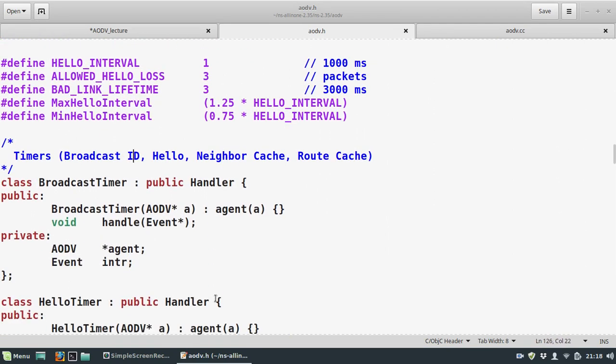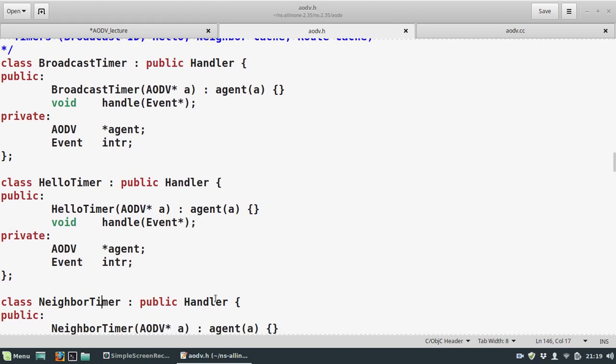We have some timer classes, like the broadcast timer. These are all from the NS2 core libraries. There are so many timers involved here. Once I send a hello packet, I will start a broadcast timer, because there should be a timer running in the backend for how long the node has to wait. Here we have the event and the agent. Then the hello timer is for hello messages, and this is the neighbor timer.